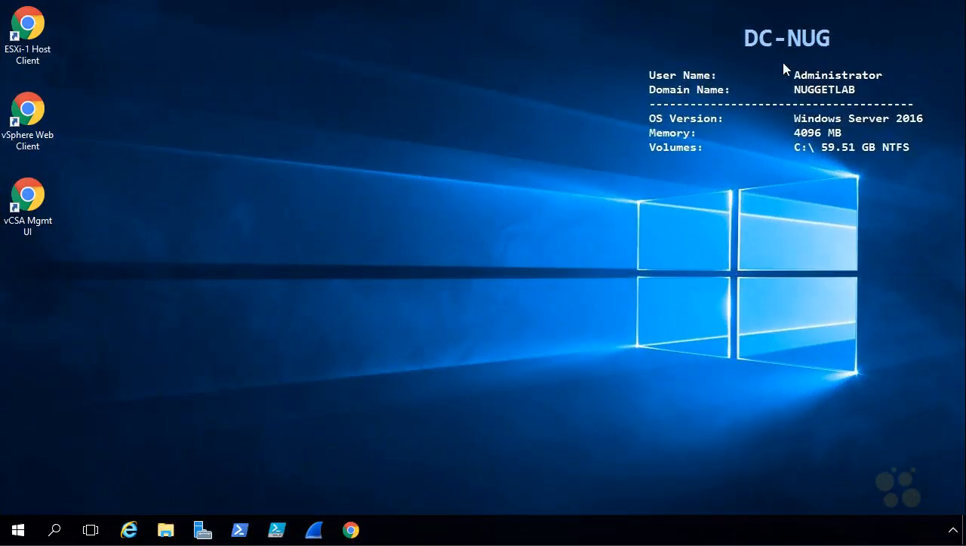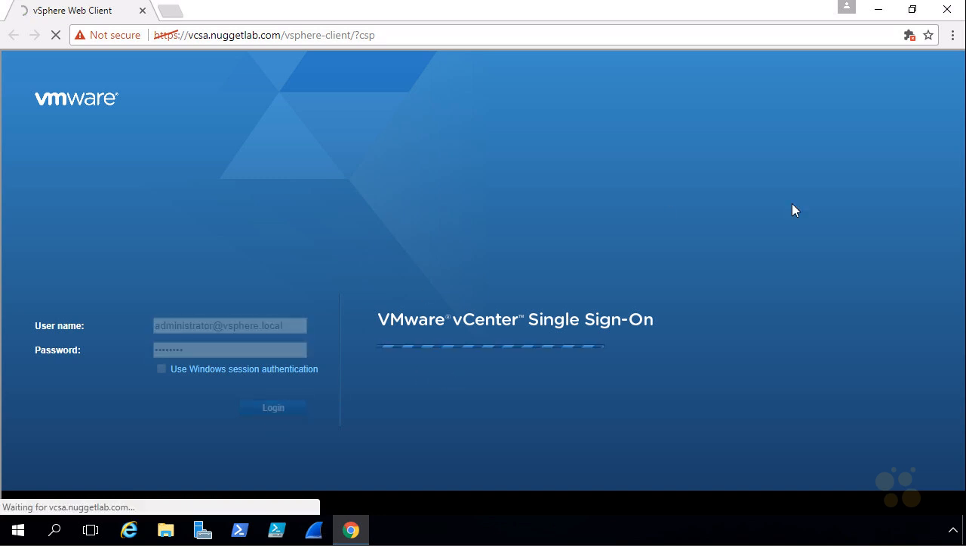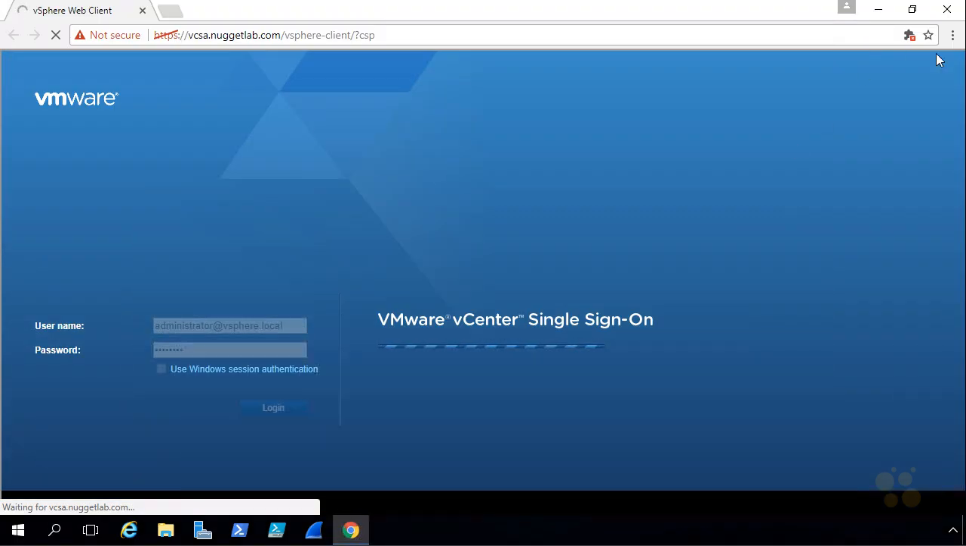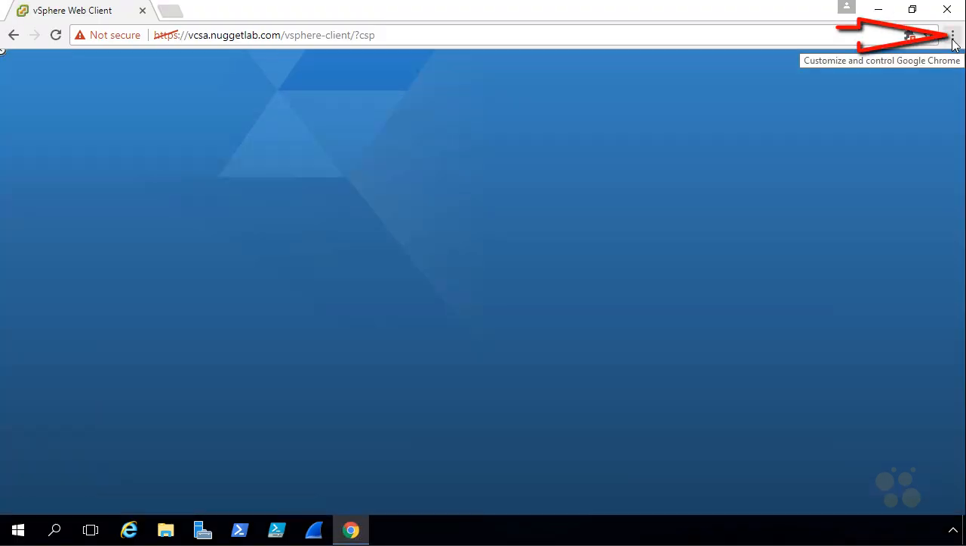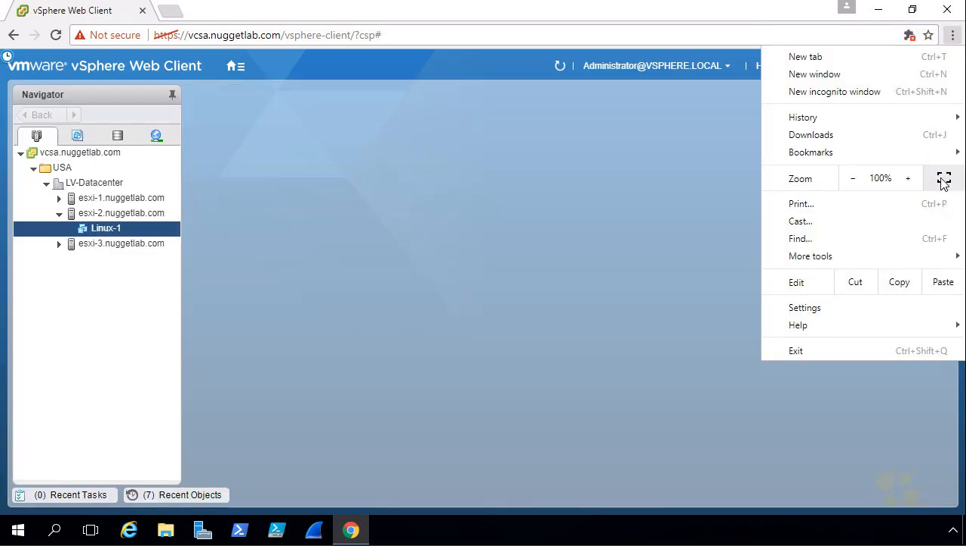Alright, so here we are on DCNUG. We'll click on the link right here, the shortcut for the vSphere web client. We'll supply our username of administrator@vsphere.local, along with our lab password, and click Login. I'm also going to bring this browser full screen by using the F11 key. And if for whatever reason you want to go full screen and it doesn't cooperate with the F11 key, you can always click on the Customize and Control Google Chrome setting, and then just click on the full screen icon right here. That'll also get you there.